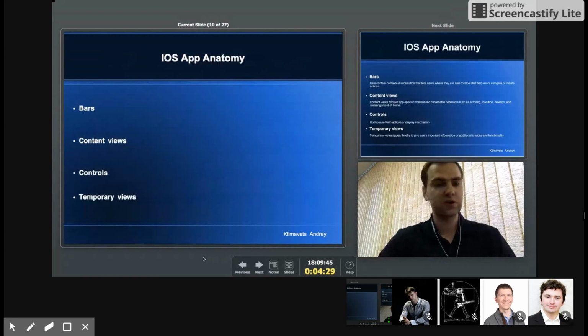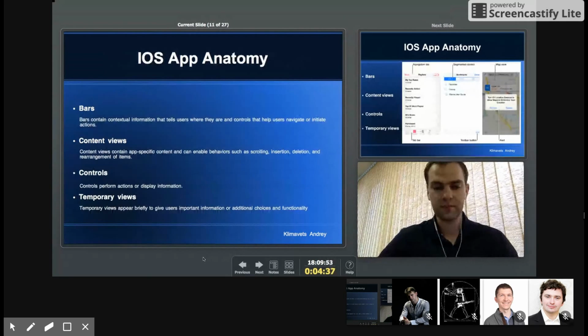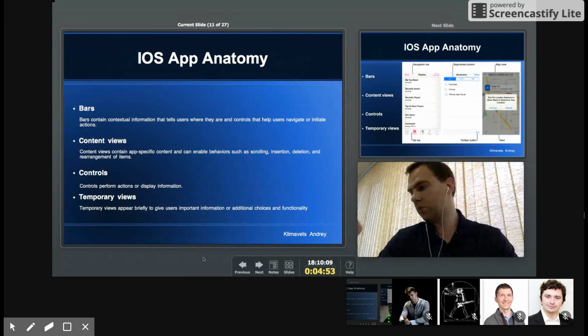The parts of the anatomy are the bars, content view, controls, and temporary views. The bars contain contextual information that tells users where they are and controls that help users navigate or initiate actions. So bars tell us which kind of view, which kind of list, or what page the user has already seen, and what happens if he goes back or to the next page.